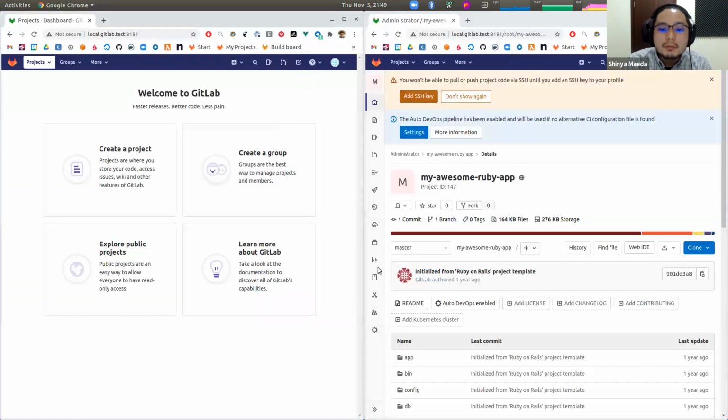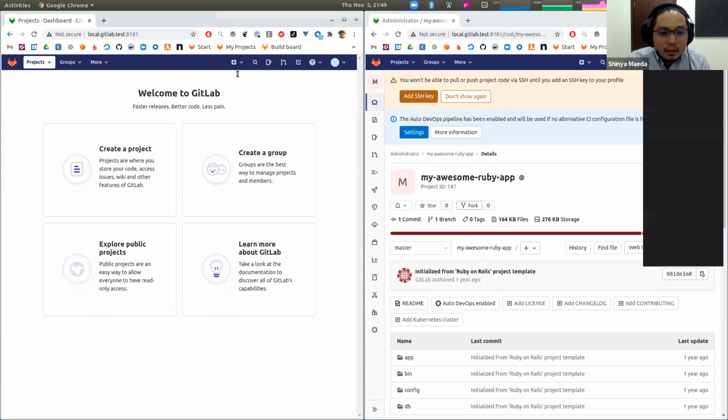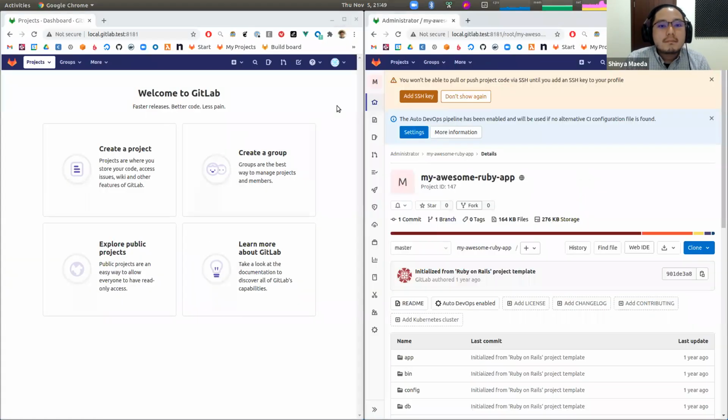So we are seeing 2 windows here. On the right one, it's a bit confusing that we are seeing 2 GitLab here. It's the same application technically, but just pretend that the right one, this project, my awesome Ruby app, is a project on gitlab.com. And the left one is a customized client application. This is not GitLab, this is also my awesome Ruby app. Okay.